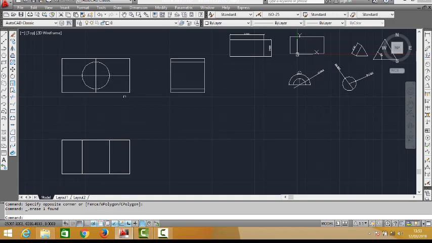Now this is a plan. This is a plan of the machine. This is the front view, and this is the end view. This is a circle going through, so this line has to be broken. For that, I have to take a broken line.